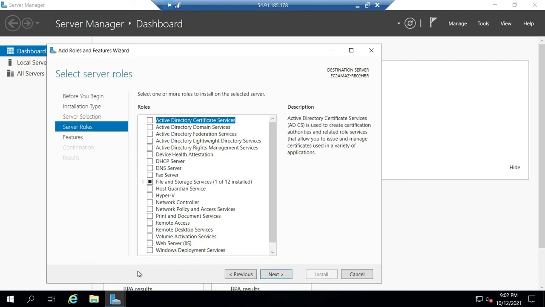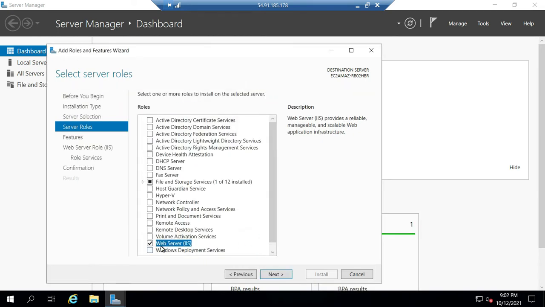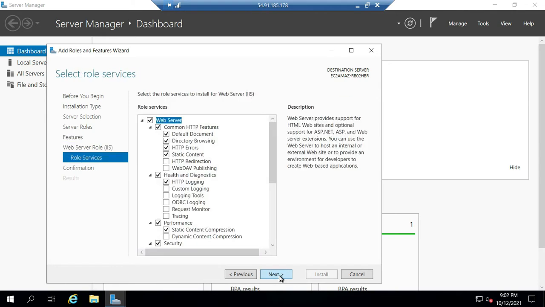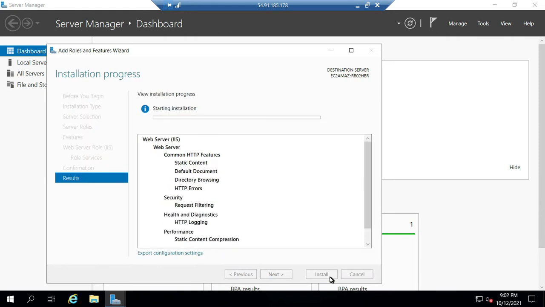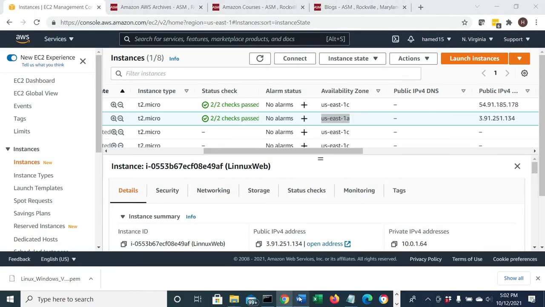So you come down right here, see Web Server right here. Okay, add feature, that's a web server. Next, next, next, next, install. So right now I am installing what? IIS web server. Okay, now let's look at my notes.